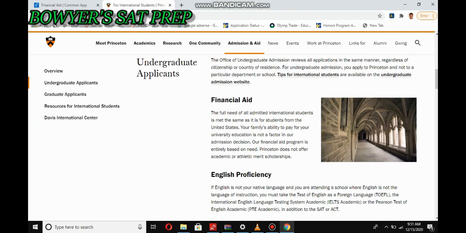Right, so for undergraduate admissions, you apply to Princeton and not to a particular department or school. Tips for international students are available on the undergraduate admission website. So you look for tips for international students and everything. But let's move to financial aid.